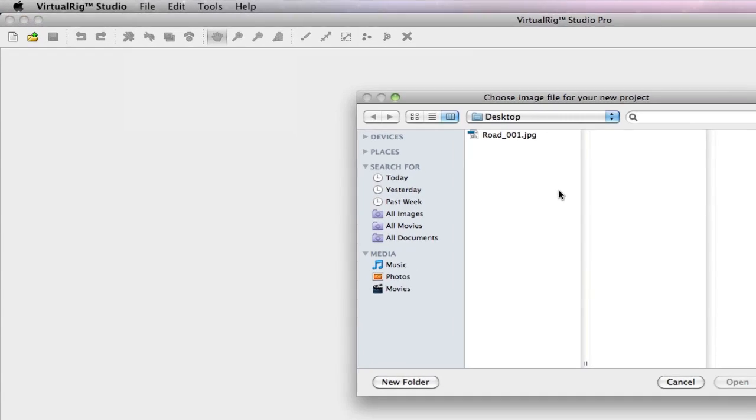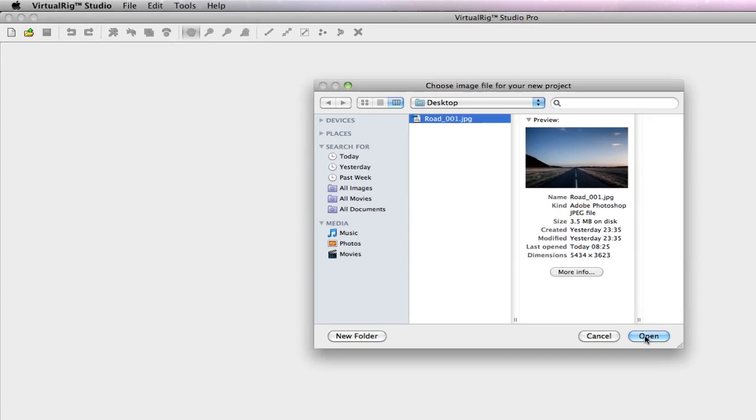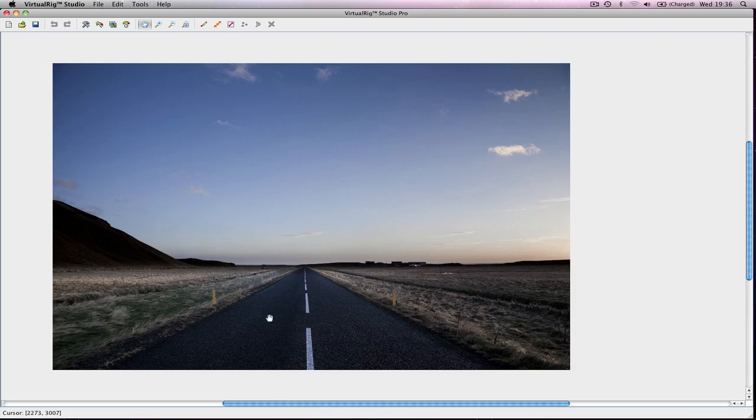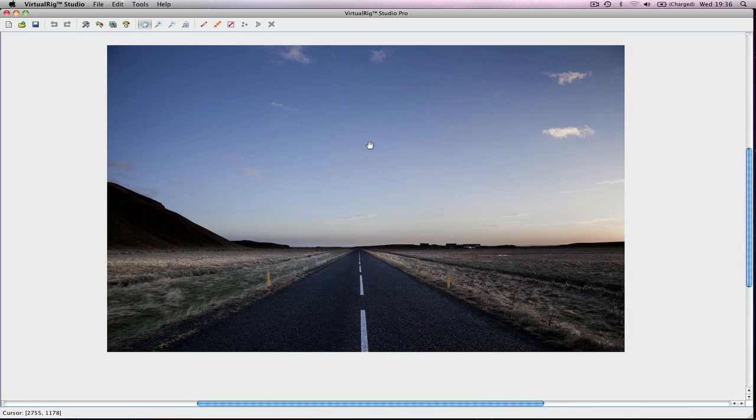But to get us started, we're going to need an image, and we're going to hit File, New, and bring up this image of a road. And it's very symmetrical.